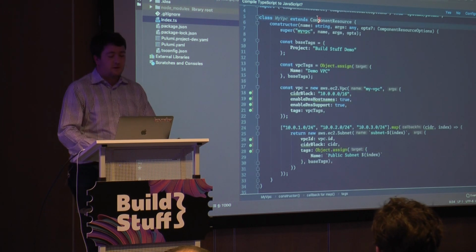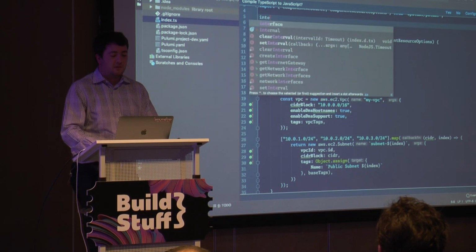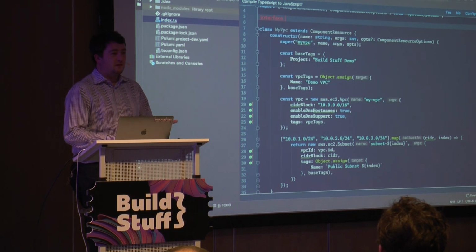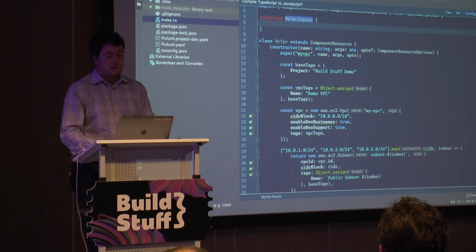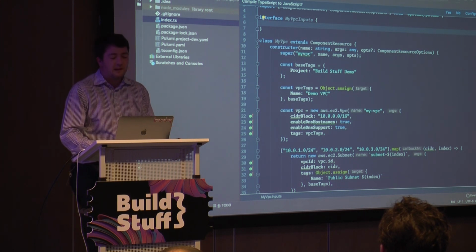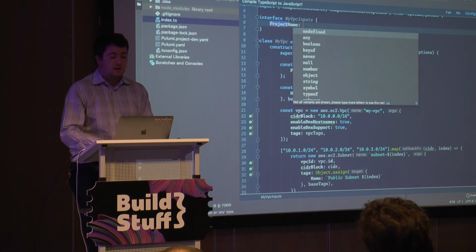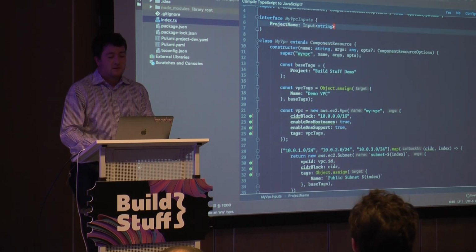So we can start parameterizing this. Let's say we're going to declare an interface, which is a TypeScript way of describing the shape of an object. And we'll call it myVPC inputs, and we'll parameterize the address space, or actually we'll parameterize the name. That's going to be easier. So we'll say project name is an input of string.